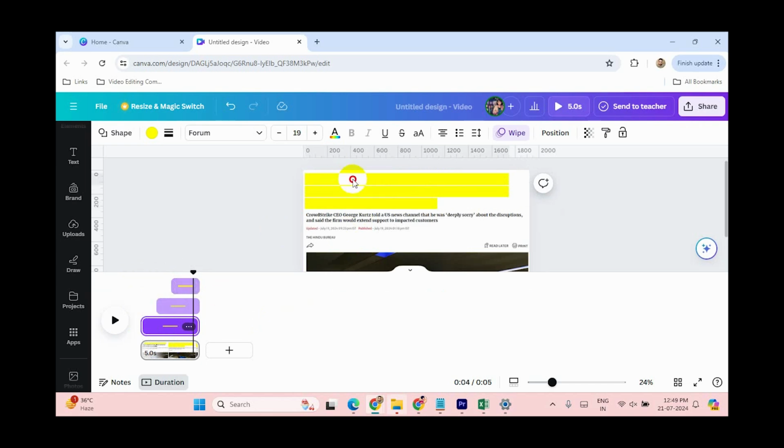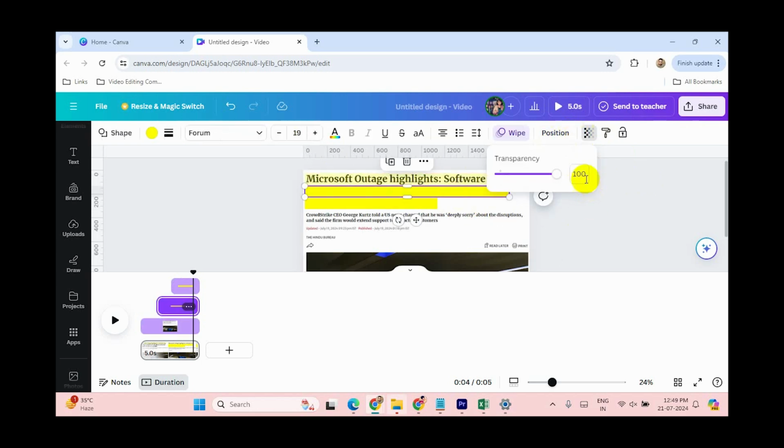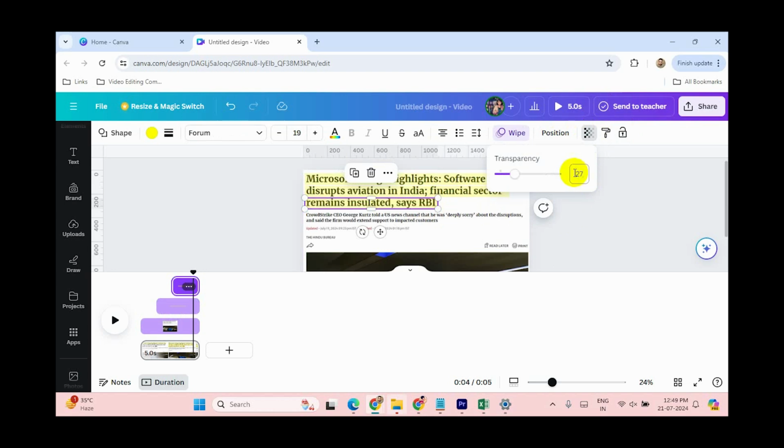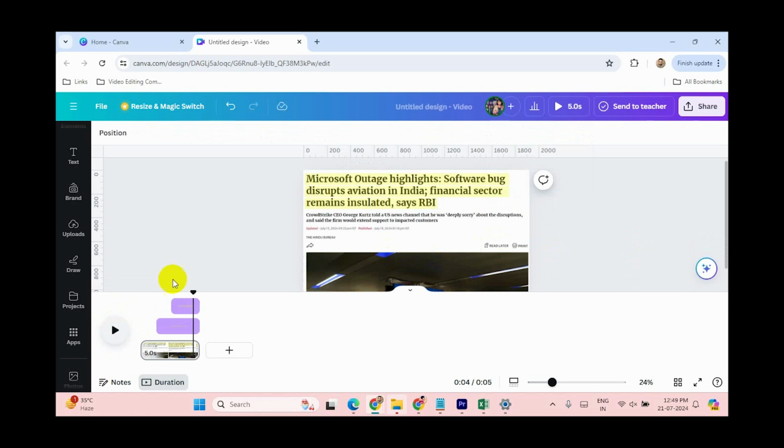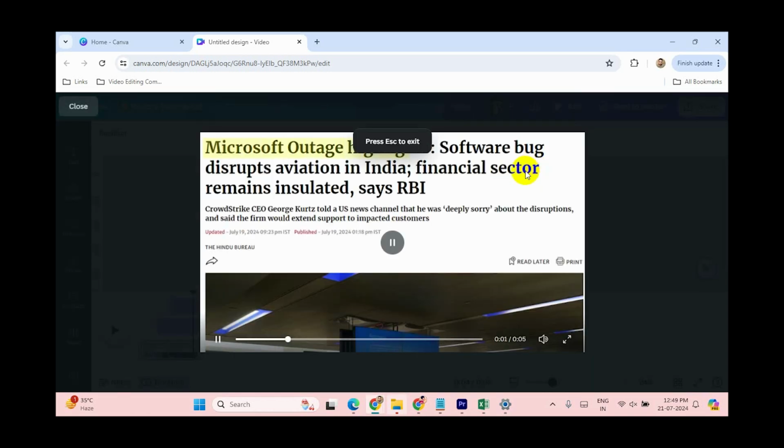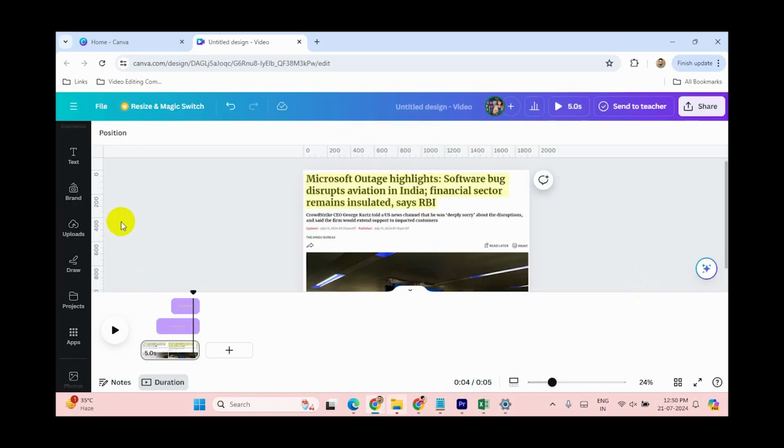So now we need to reduce the transparency of all these rectangles so we can see the text. First click on the first rectangle and reduce the transparency to, this looks good, 27. And second rectangle, transparency 27, third transparency 27. Done. Now let's see how this looks. Looks cool.